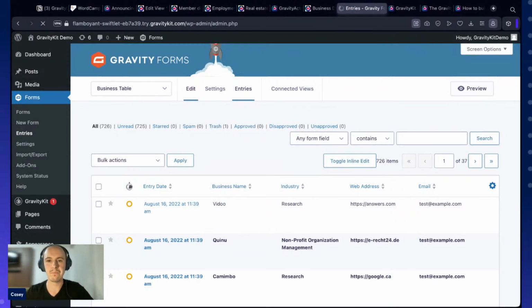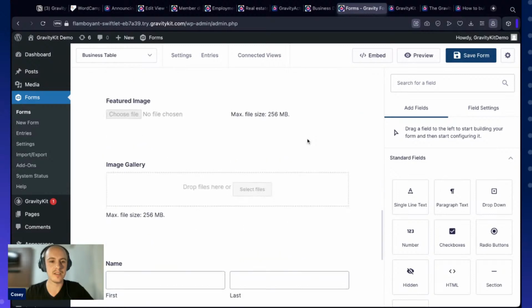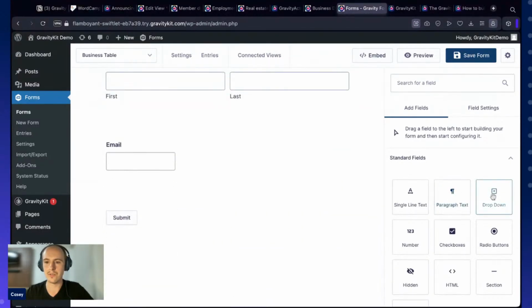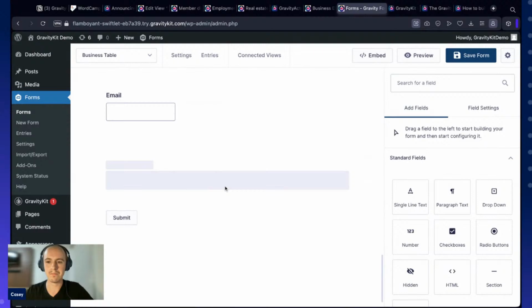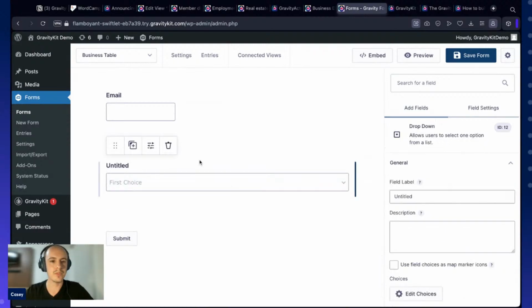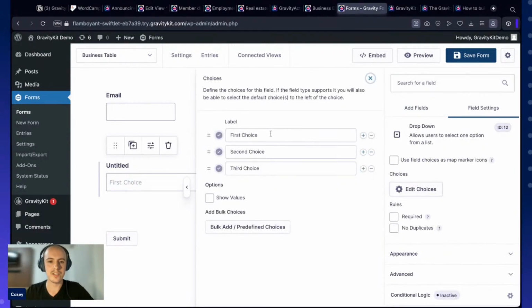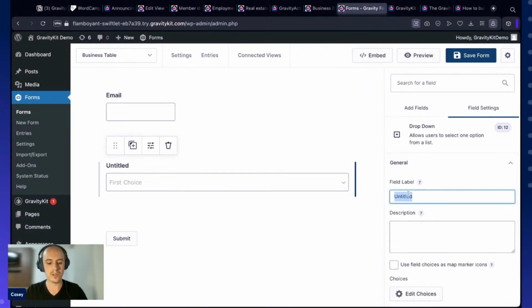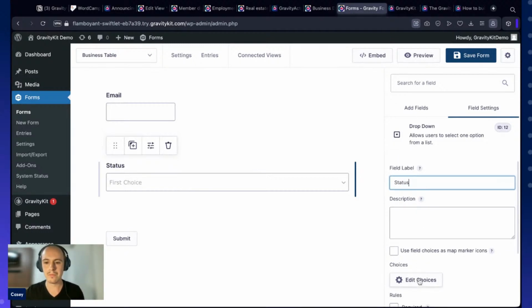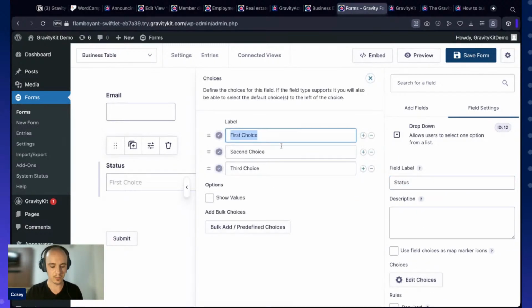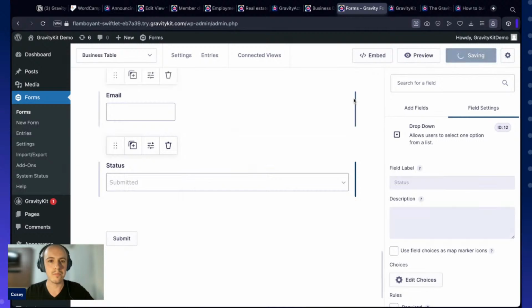I'm going to edit the form here, and I'm going to add an extra field down at the bottom. So let's go ahead and add a drop-down field, and edit choices. Let's give it a name. Let's call it status. I'll add a couple of choices here. For example, submitted, reviewed, and posted. And then I'll save the form.